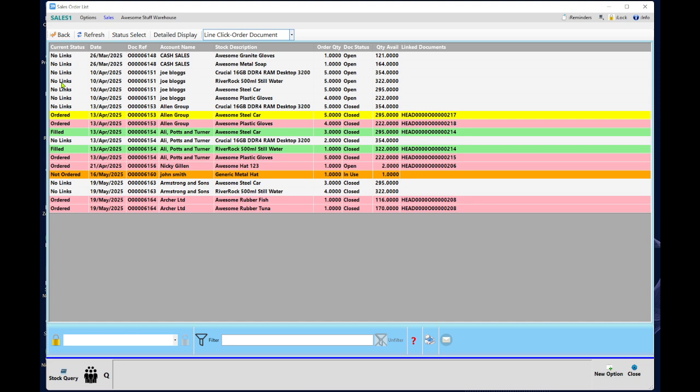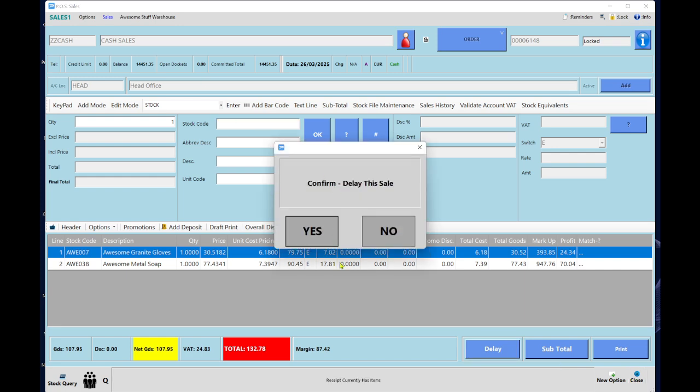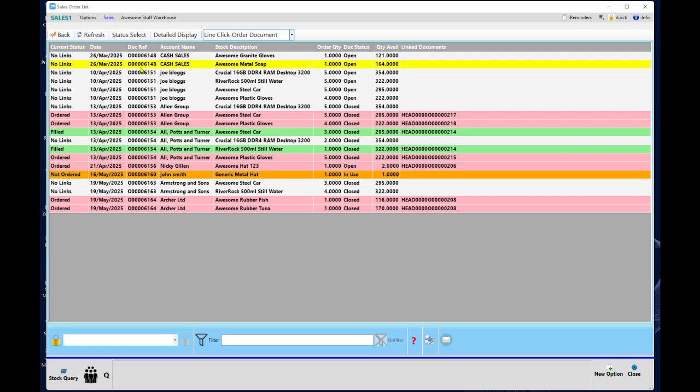So what do the other colors on the screen mean? The yellow one is just the line that you're highlighted on. If I click on another line, it's going to open up the order. But if I close back out of it, you'll see that whatever line you've clicked on just happens to highlight yellow. If a line has no links, which means the sales order is just resting on the system and not linked to any sort of a purchase order or a suggested order list, then it's just going to say no links, and it's not going to be highlighted any color.